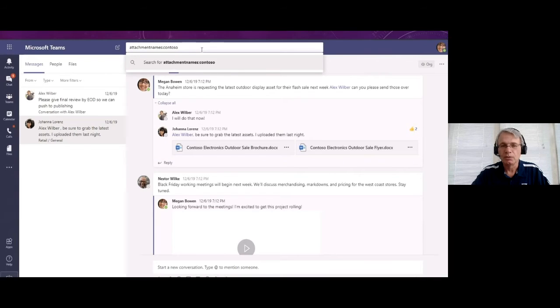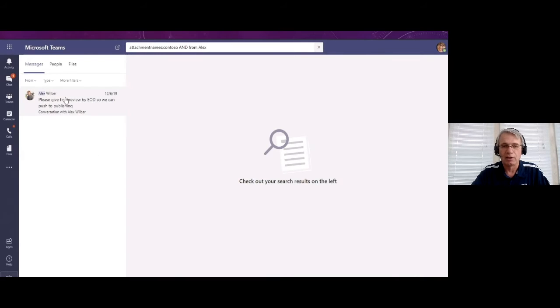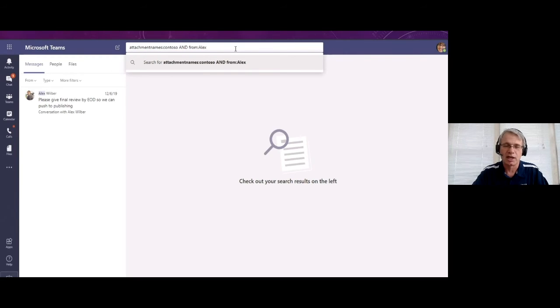Now we can also add to that by just doing an AND and saying, okay, I want to see messages that are also from Alex. So we basically do from as the property, with a colon and Alex. And now it reduces the search results down to just messages that are from Alex that have Contoso in the attachment name. That'll get those search results.